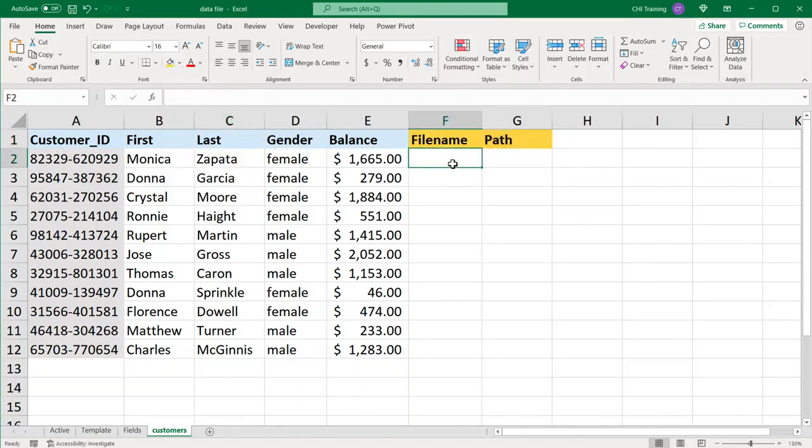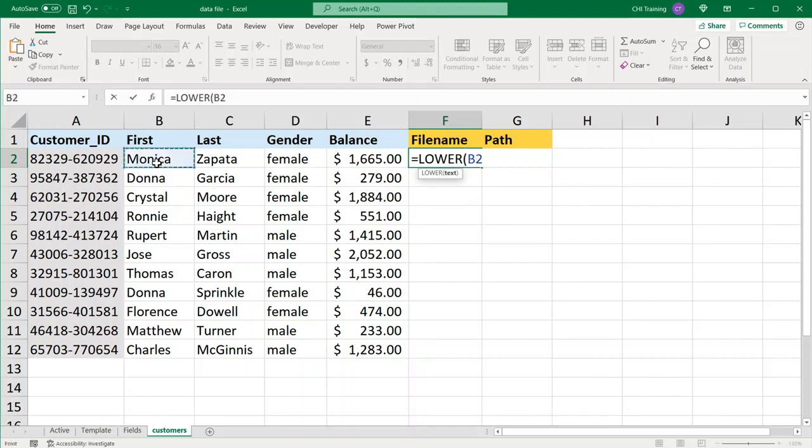And for my file name, we'll basically just use some other fields to generate some sort of file name for our PDFs. So what I'm going to do here for this example, I'll just combine first and last names, put an underscore in the middle, and maybe make it lowercase. But obviously you can use any fields you want. So I'm going to do lower, and then I'll take the first name, concatenate it with an underscore, and concatenate it with our last name.